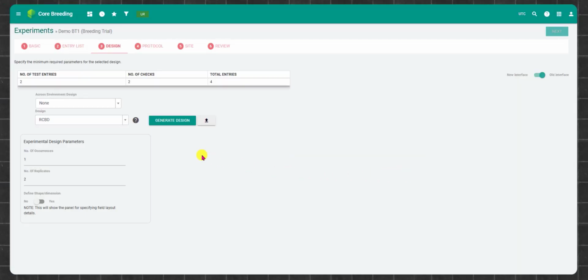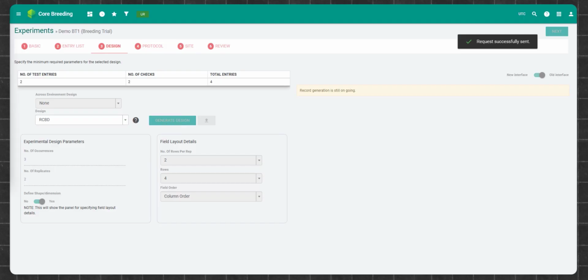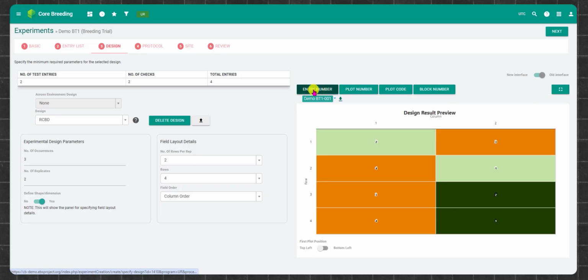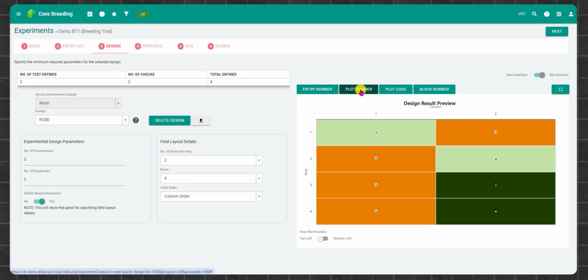On the other hand, we can use the interface to randomize in EBS. Simply fill out the required specifications and proceed to generate the design. We can then view the planting arrangement using the entry number, plot number, plot code, and block number. A toggle to switch the first plot position from the default top left to the bottom left can also be used.